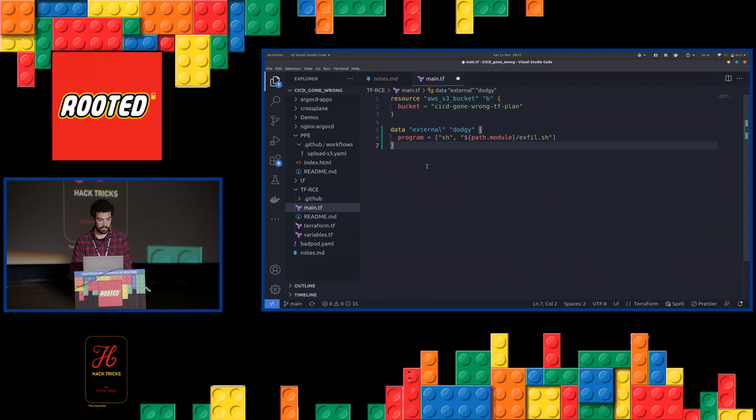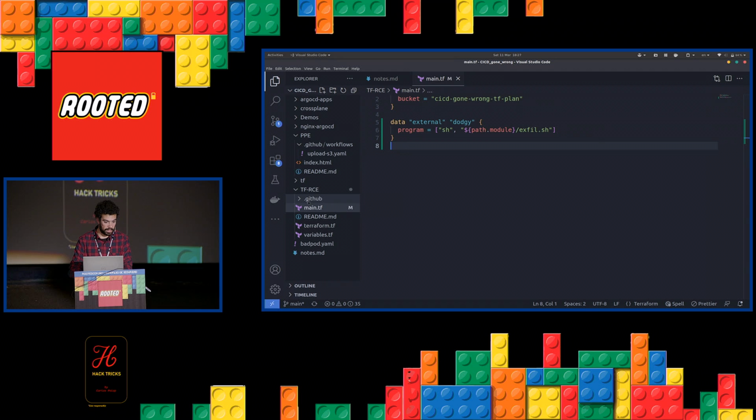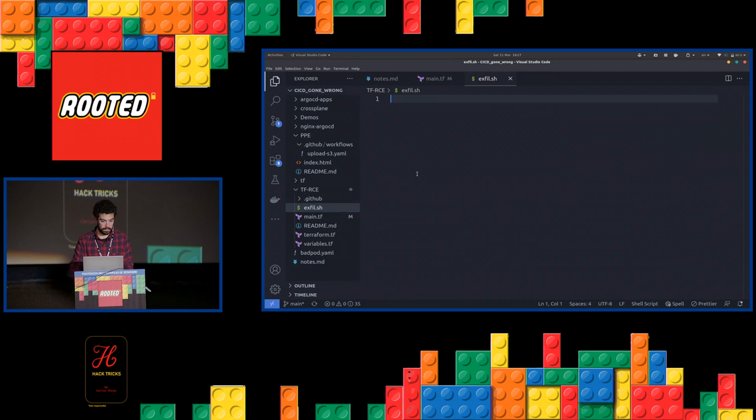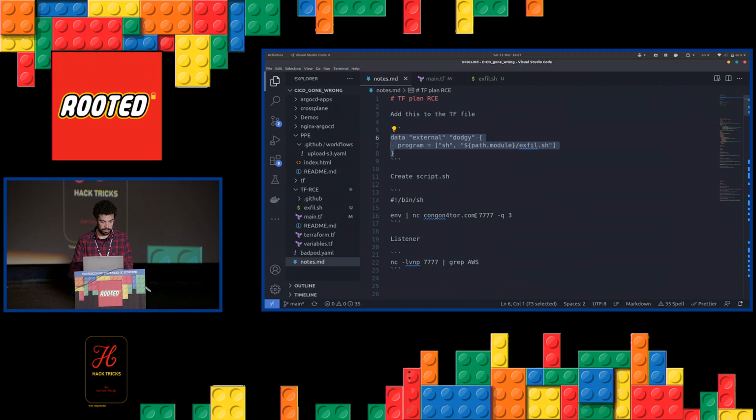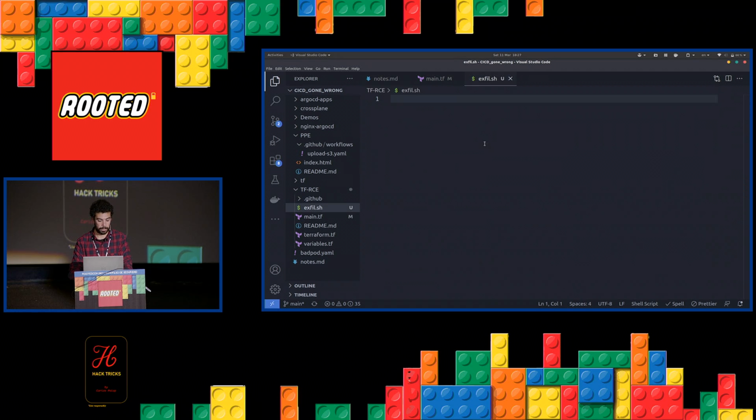Just paste in this, saving, and now in here, I need to create a new folder, call it exfil.sh, and we can copy this simple script, which will just print the env and send it to an attacker controlled server. This could be a reverse shell, but I'm lazy. Just creating a reverse shell to then run env doesn't make any sense. So just running env directly.